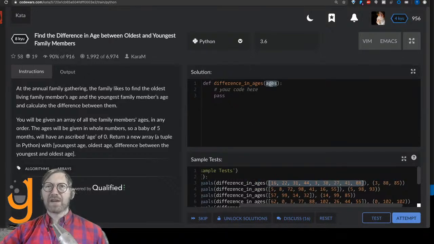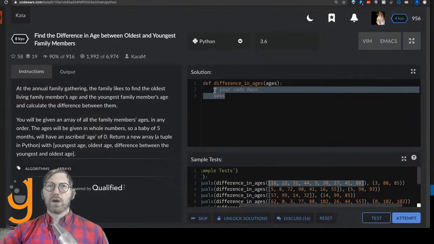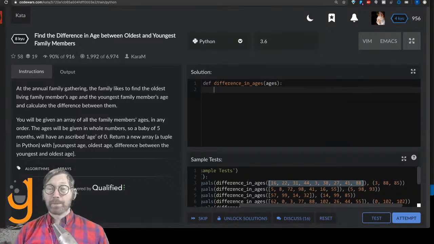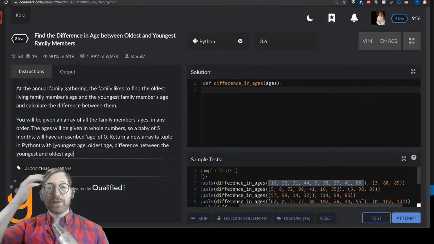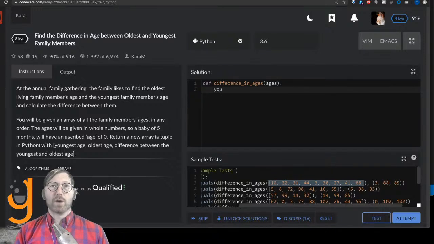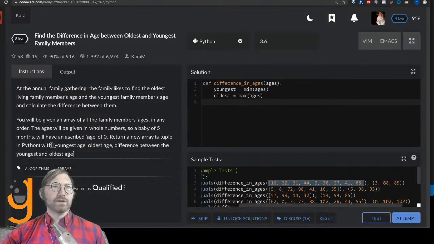So this is getting passed into our function, def differences in ages, and this is what we're going to be going through. So what I can do here is there are these built-in functions in Python that are really convenient for this kind of thing. So I'm just going to make something called youngest, and I'm going to get the min. So this is the min function, and I'm going to get the oldest, and that's going to be the max from ages.